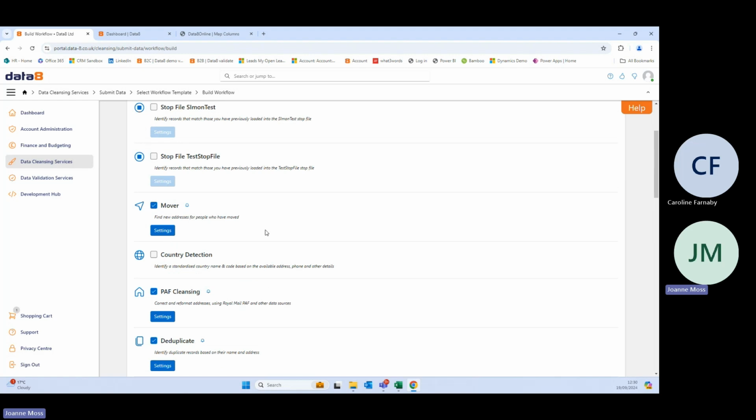This is one of the big fundamental differences of the new online cleansing portal. All options are chosen in advance of processing, and this makes the purchasing process so much quicker and easier. Let's go through the settings of the services.